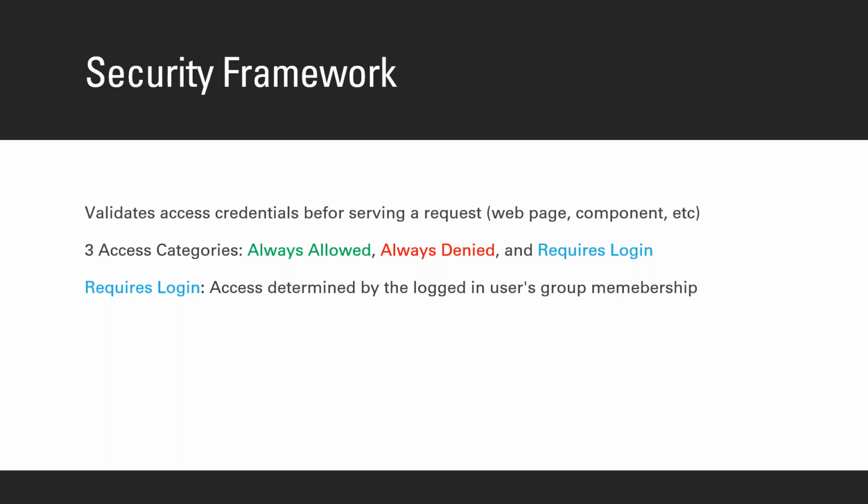So with regards to the security framework, there are really 3 categories of access that exist. Something can be always allowed, as in anybody is allowed to see this all day, any day, every day. An example of that would be your login page. You would definitely want anybody who isn't currently logged in to be able to access your login page and then log in. So that would be something that would be always allowed.